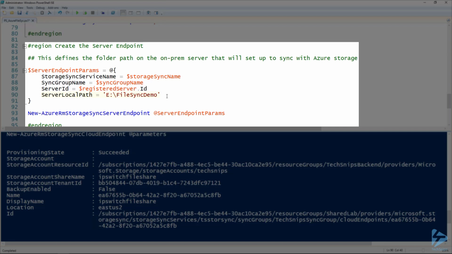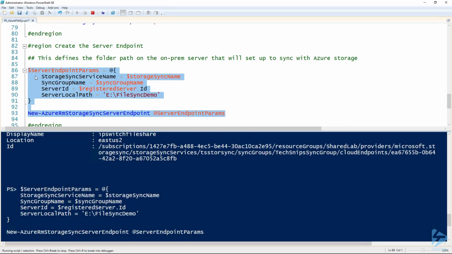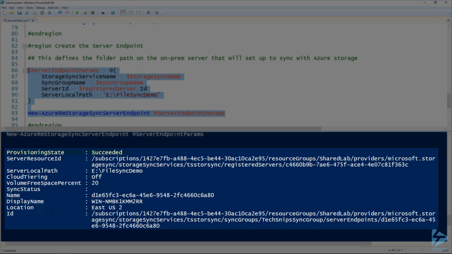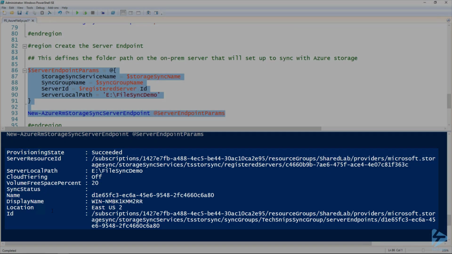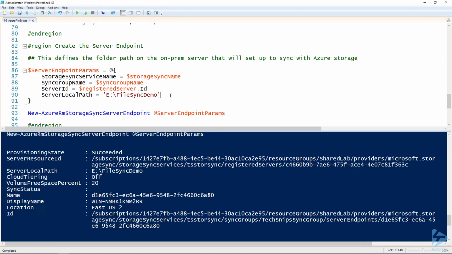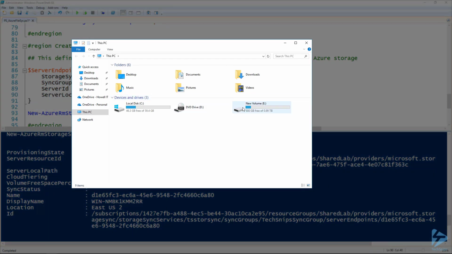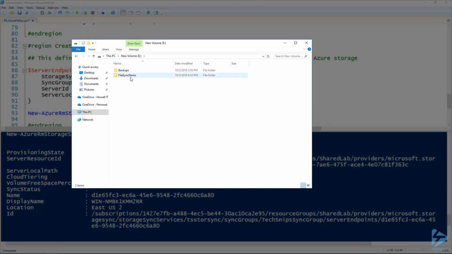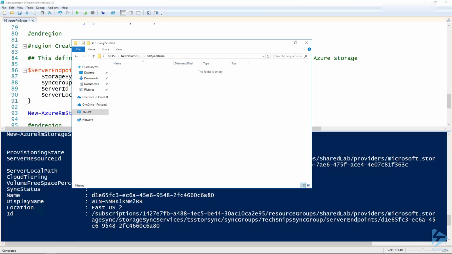And you can also see that this is the point at which I specify the path that I'll be syncing. So you can see my local path here is on my E drive on a folder called File Sync Demo. So we'll create that local endpoint. And again, this may take a minute to run. And then again, on this output, we're looking for a provisioning state of succeeded. And so now if we look at our file system and go to the E drive here, notice I've got a file sync demo and this is currently empty.